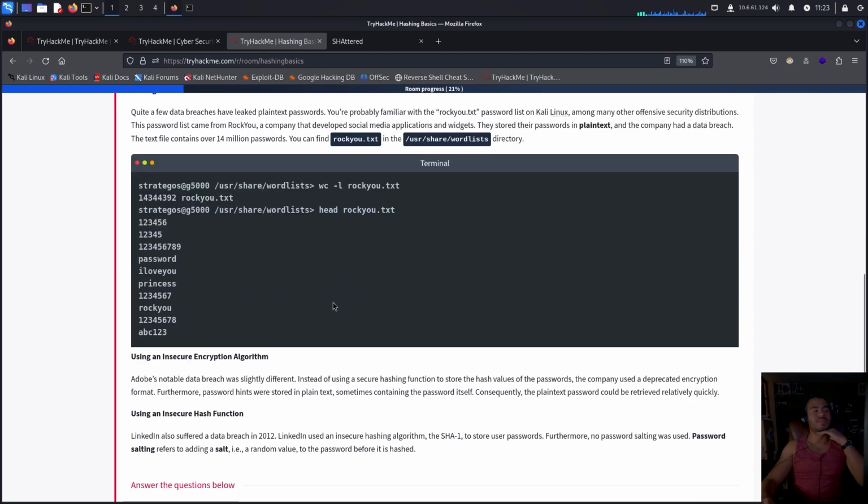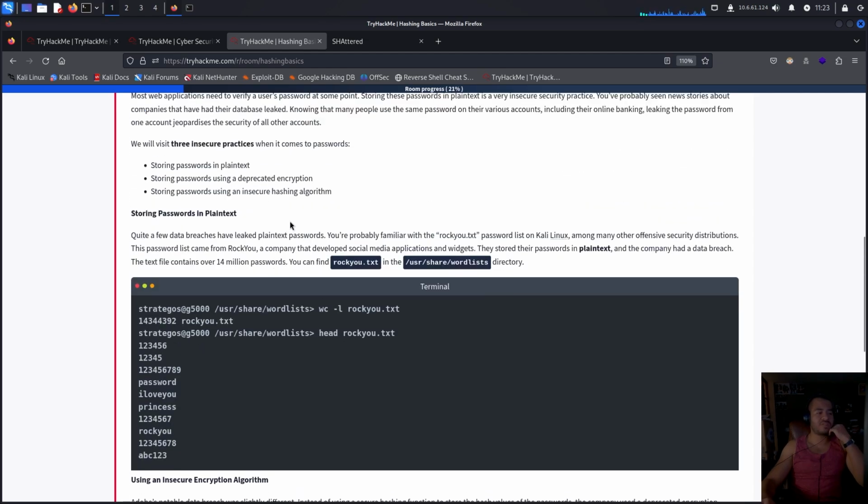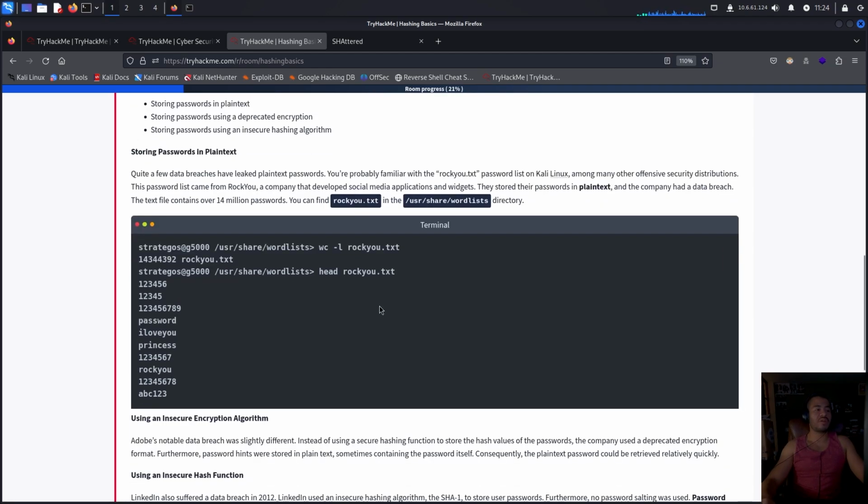Storing passwords in plain text, this has to be bananas. How could you do that? Quite a few data breaches have leaked plain text passwords. You're probably familiar with the RockYou password list on Kali Linux. This is a word list that you can use to basically brute force many authentication services with words that were previously leaked, I understand, right? Among many other offensive security distributions, this password list came from RockYou, a company that develops social media applications and widgets. They stored their passwords in plain text, and the company had a data breach. The text file contains over 14 million passwords. You can find RockYou at the usr share wordlists directory, right?